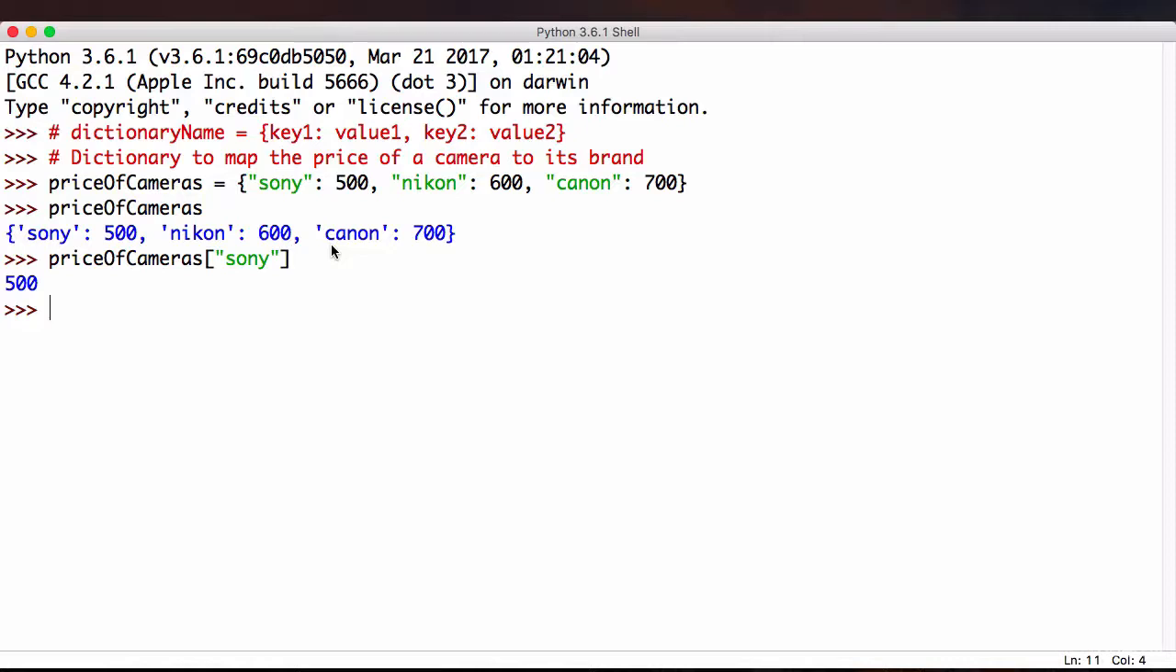Now what if you wanted to update the value of a key? Say Nikon has changed the price of their camera from 600 to 800. How will you handle that situation? So you change your value by entering your dictionary name and mentioning the key to which the value needs to be changed. In this case, it is Nikon, and you assign it the new value, which is 800. Now, if you try to print the price of your Nikon camera, let's see what the output will be. The output is 800, which is the new value that you had assigned.